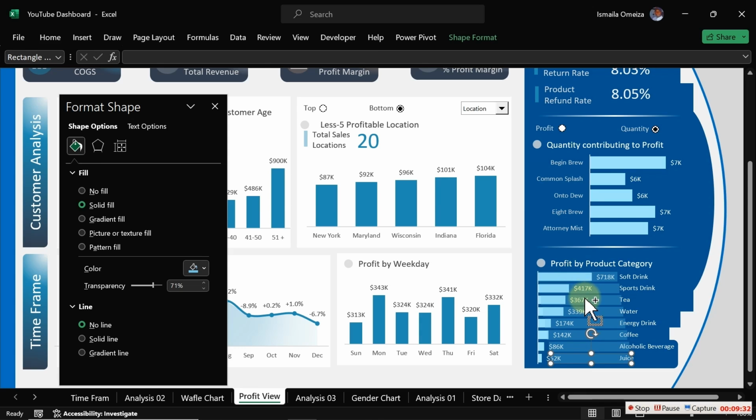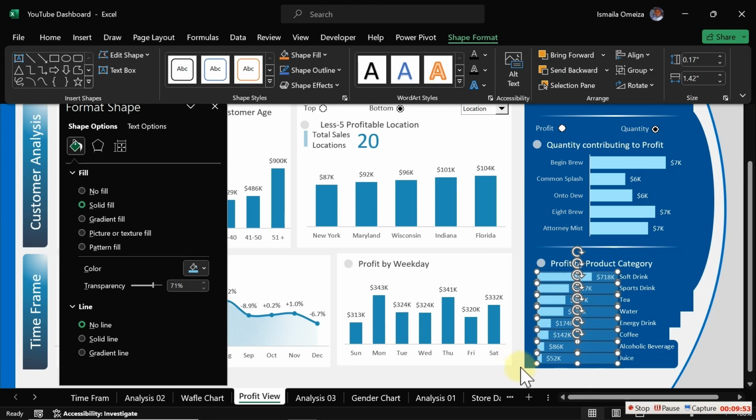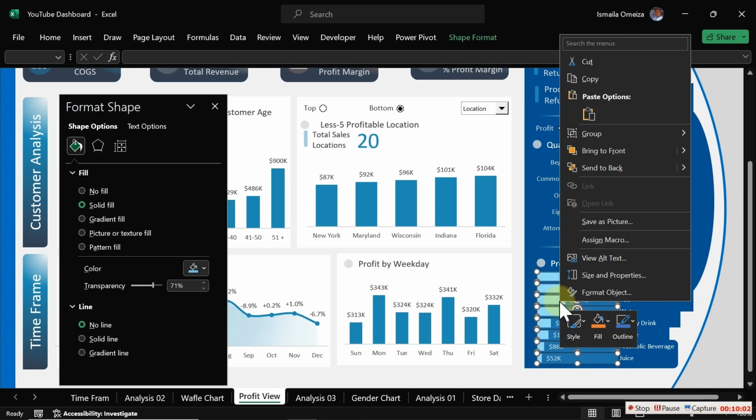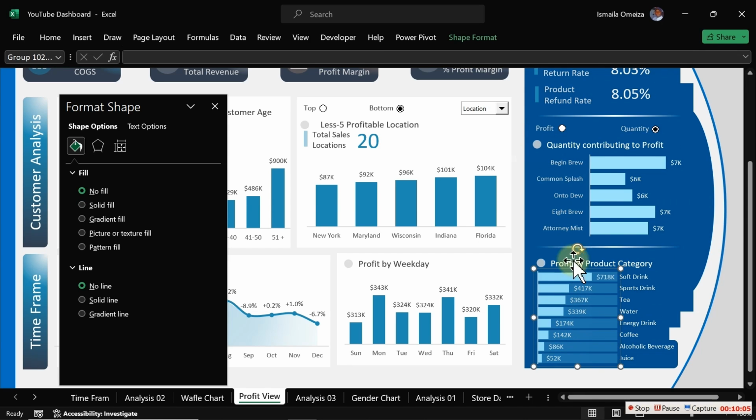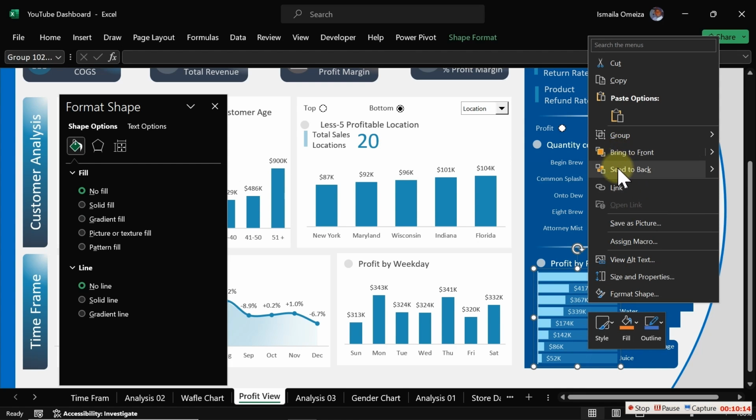So take your time to do this. So what I'm going to do now is to hold my control, select all of them gradually like this. Then go to this particular shape format right here, align your line to the left. So the next thing I'll do now is to actually group them. Create a group for them. So once I've gotten them grouped, I am going to deselect it and select it back again. Then I'm going to send to back.